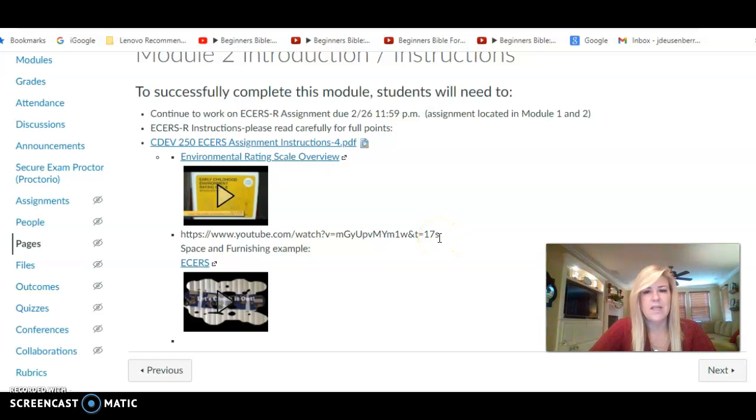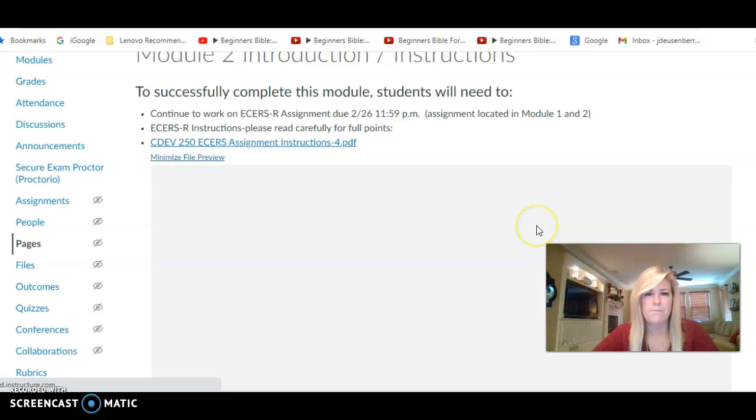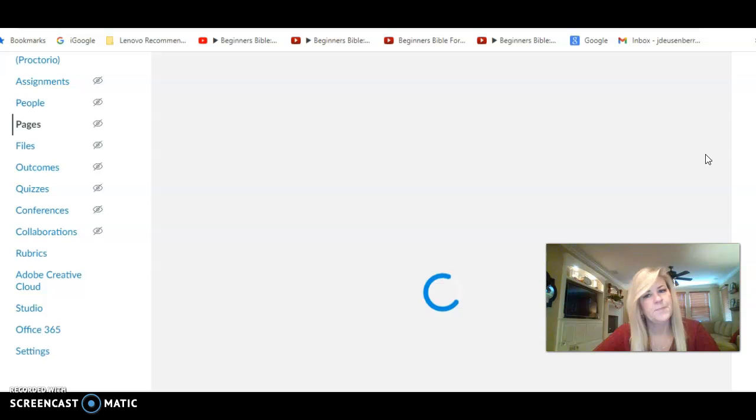That's about 6 minutes, but it tells you in detail how to score because you will be scoring these different subareas. And then, of course, this gives you an example, space and furnishing example of Eckers. So that goes through it as well. It shows you one whole area. So with that, I want to go ahead and jump into the assignment instructions, which is located right here as well.